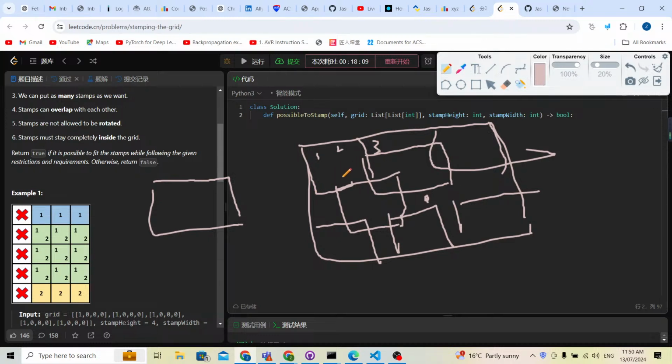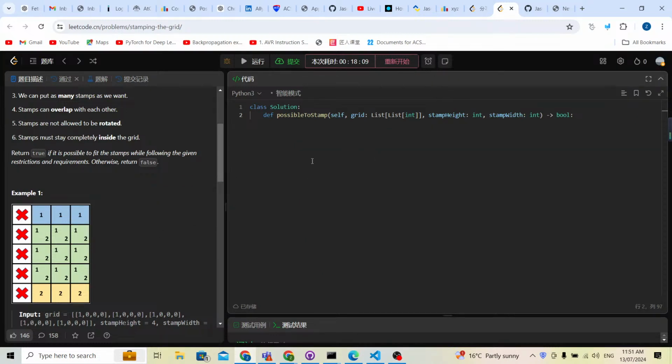Maybe the size of the stamp is smaller than the grid. Basically, we can do that. But here we have some values of 1. It means that if a cell is 1, definitely we cannot make a stamp on it. We have to make the stamp outside of it. So these are some tricks we need to deal with. Now let's analyze how we can solve this problem easily.